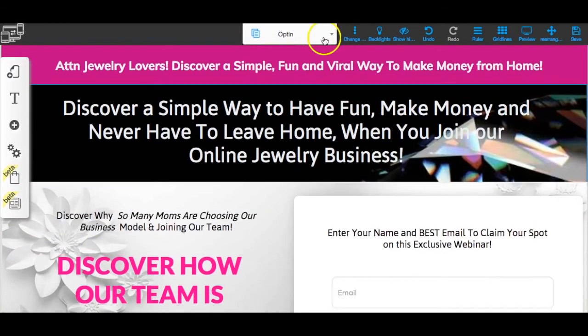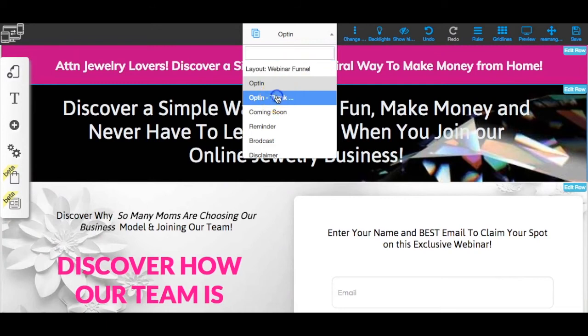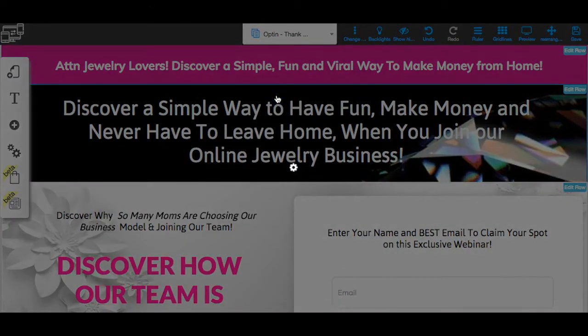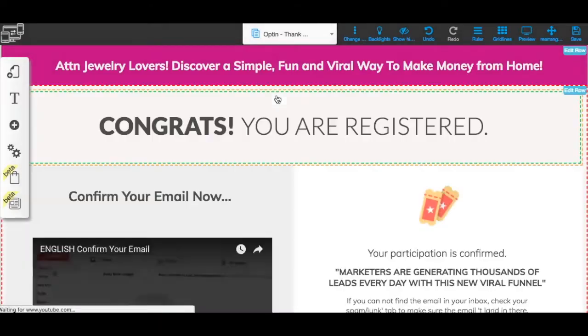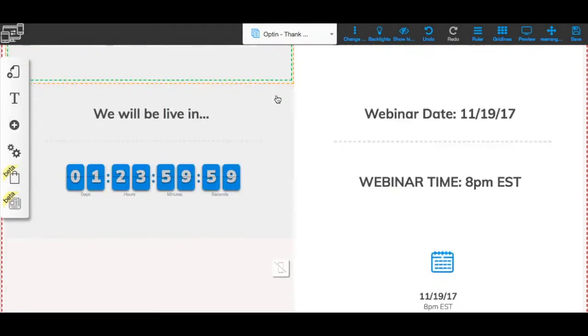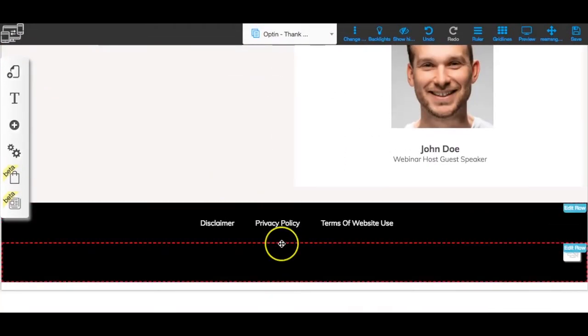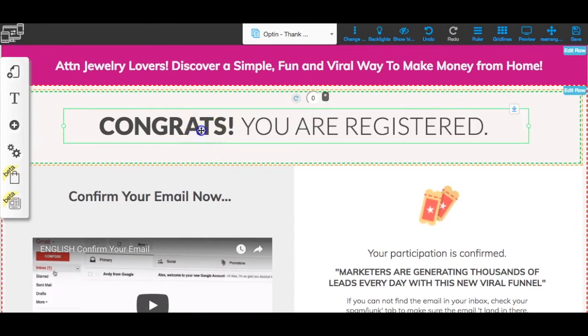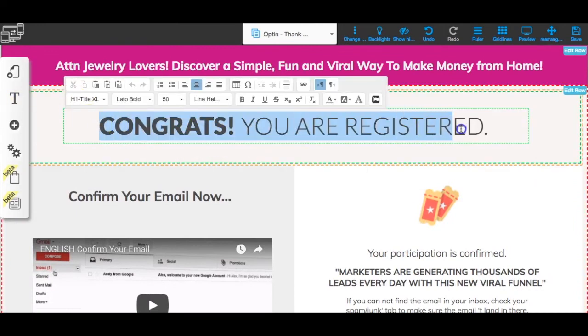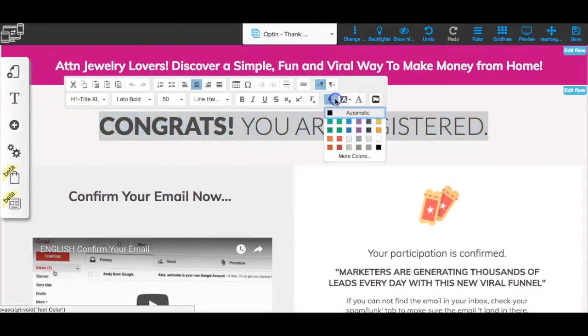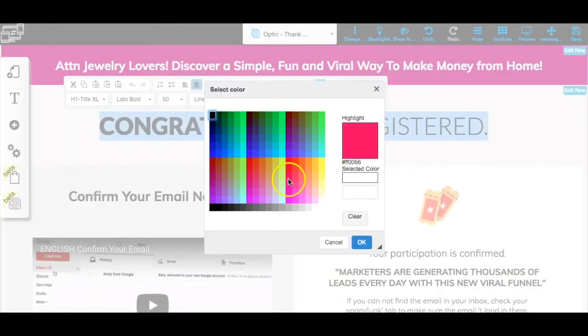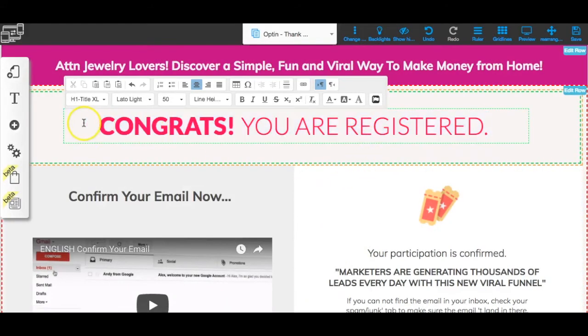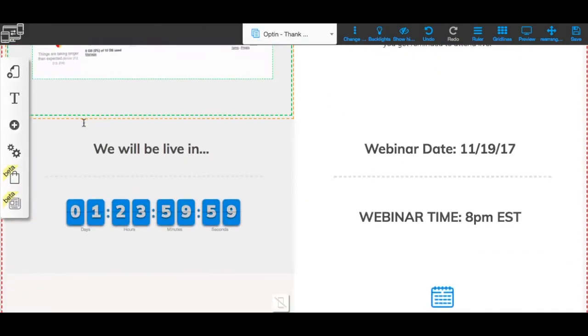Now what I want to show you is when you go to the thank you page, you'll see that the header and the footer are already carrying over the branding, which is pretty cool. So there's really nothing you have to do on these other pages other than maybe spruce it up a little bit with your branding colors if you want to. You can just pick a branding color here, and then make it look all nice and cohesive.